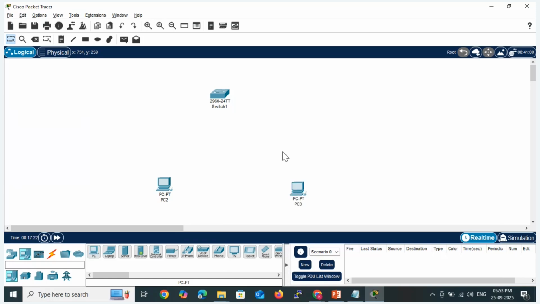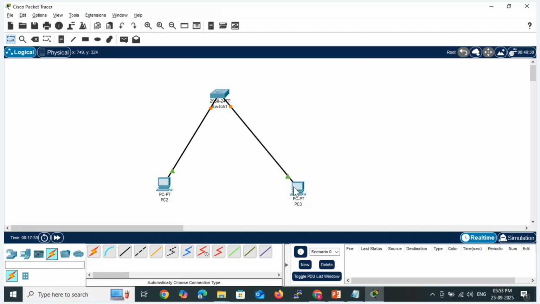Now I need a cable to connect these two PCs to the switch. As you know, this particular symbol is called automatically choose the connection type. So I drag and drop, I drag from the switch to PC or PC to switch. That's how I have connected these two PCs to the switch.